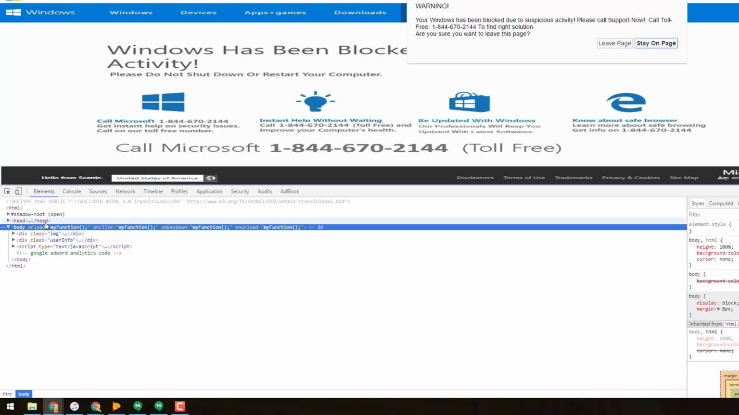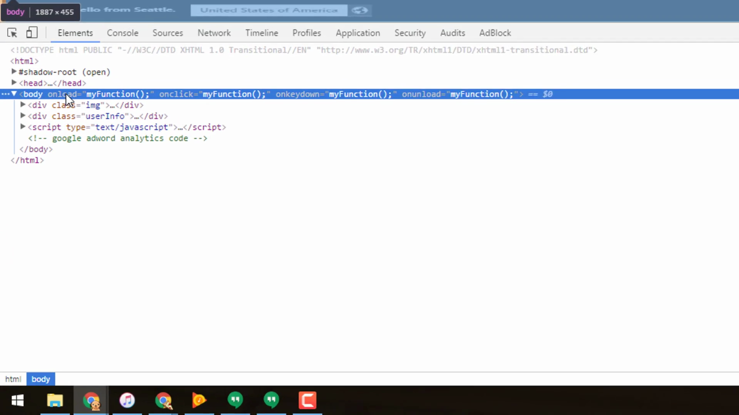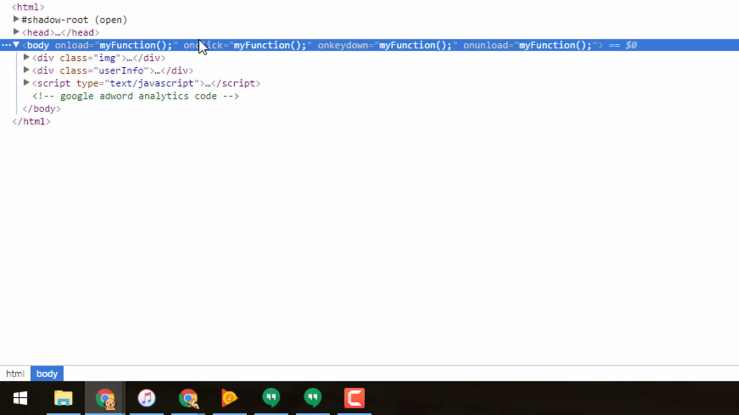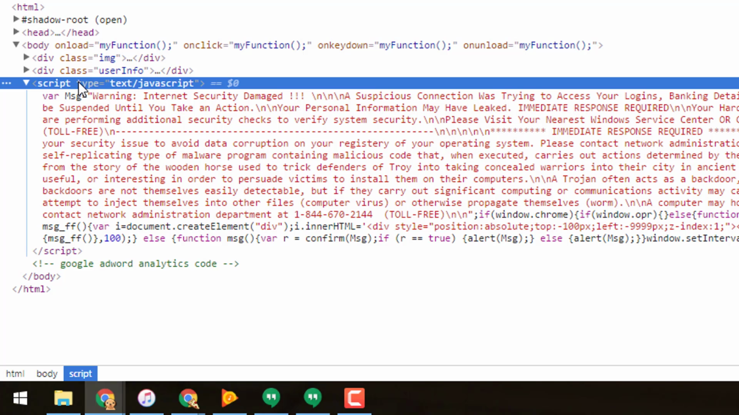So if we look at the elements here, we've got a couple of things highlighted. The first one here, body onload equals myFunction, onclick equals myFunction, onkeydown equals myFunction and onunload equals myFunction. Essentially what that means is that whoever wrote the script that's running on this page was so lazy that they didn't even rename it from myFunction. And what we can do is we can see this script right here. Script type is text/javascript, and then it gives you the whole body of the actual code that this website is trying to execute.